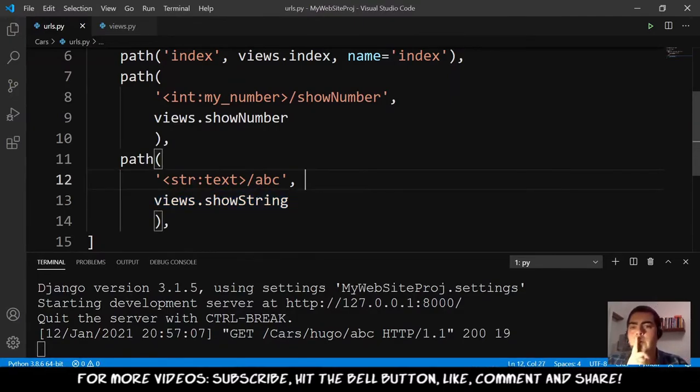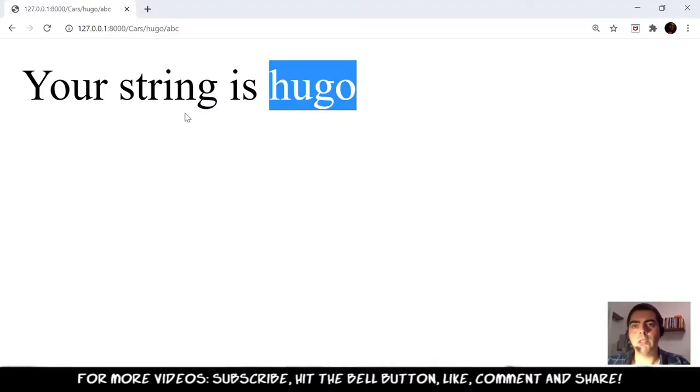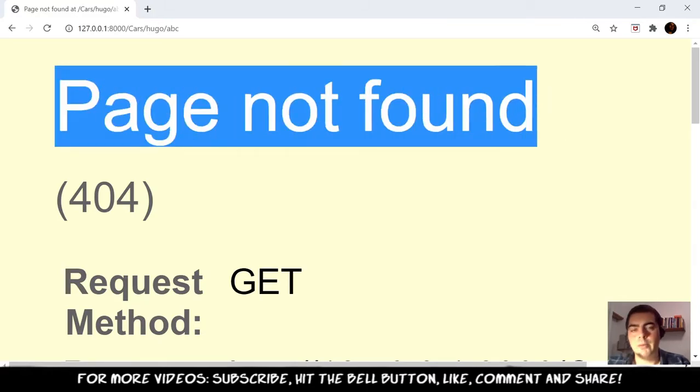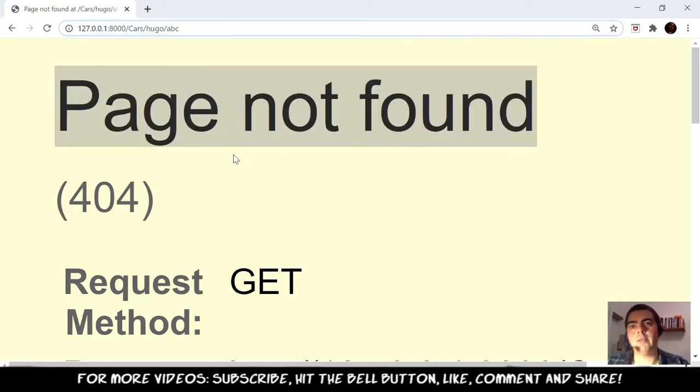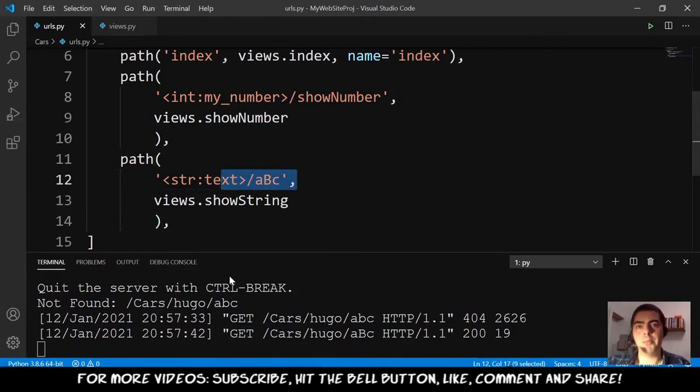One final thing that I want to show you is, let's say that in this ABC the B is in uppercase. Let it finish reloading, and let's try again. And now we have a page not found. Why? Because it is case sensitive. This B must be in uppercase, because we defined it here in uppercase. So, for now, we will finish this video.